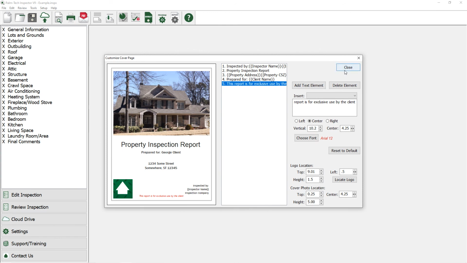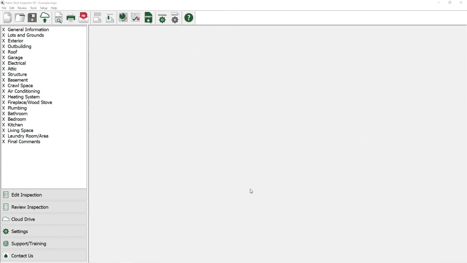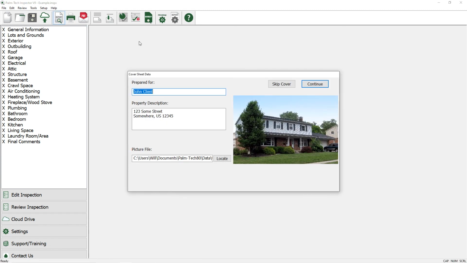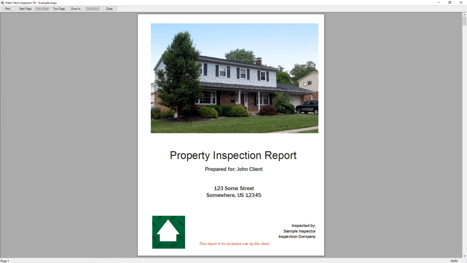Let's click on Close, and then click on OK to close the report settings. We'll go to Report Preview so we can see how the cover page looks. As you can see, the cover page is set up with the changes that we've made. You can go back to the cover page settings and continue to tweak it to get it set up the way you want.